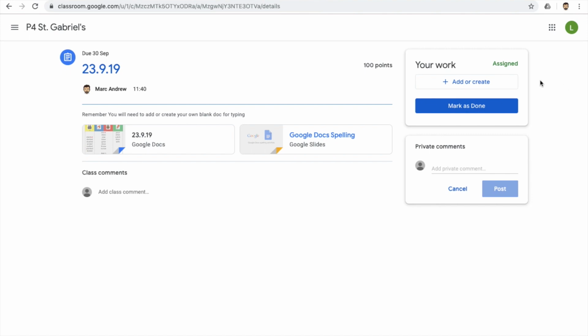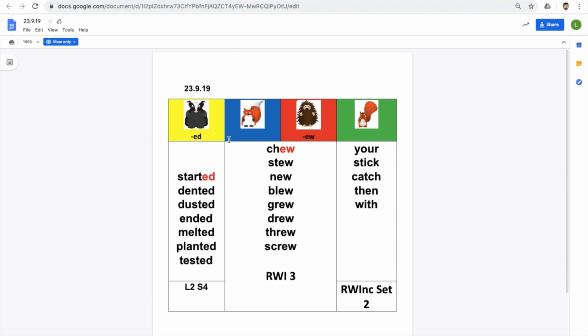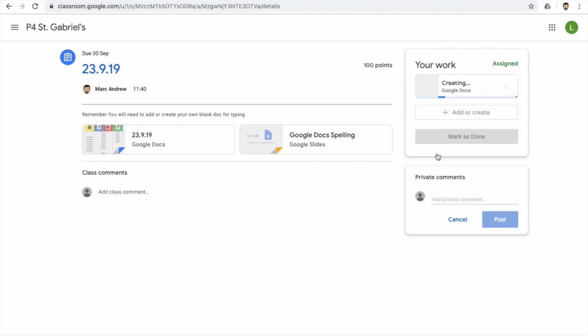I'm back here because I'm going to need to add a document. Since this spelling document's view only, this is like what they would maybe copy down from the board. They need their own page in their jotter to work on, I guess. So this add or create is their own page in their jotter. Usually we're going to add a new document, but if they had created something in their Google Drive that might already answer the task, they could pick an existing file from up here. But I'm going to create a new Google Doc for today.